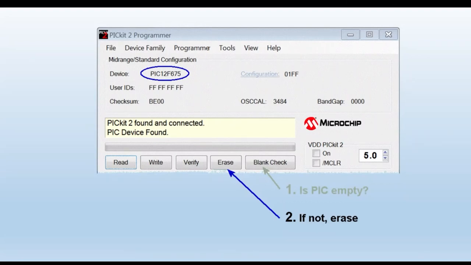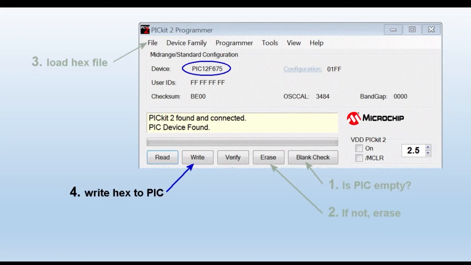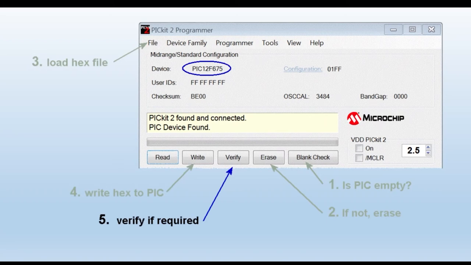So what do we do? First thing to do is to fetch the hex file we looked at a moment ago. And once we've loaded that file, we can write the hex file to the PIC. It will report this done successfully, but you can, if you wish, click verify. And it compares the original hex with what it reads off the PIC. So that's the process.